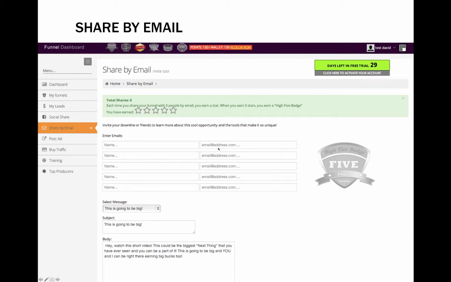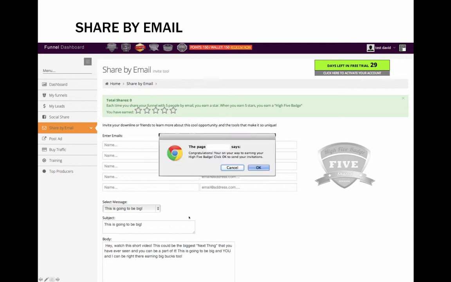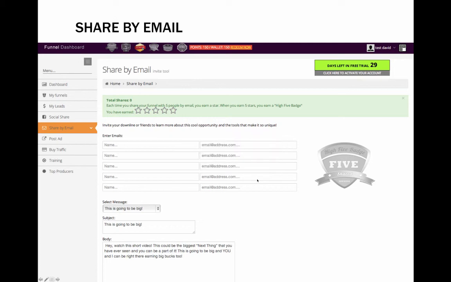So here's what would happen. If you went in here and put in the 5 email addresses, picked your mail, and hit the submit button below, a pop-up will appear that says, "Congratulations, you're on your way to earning your High Five badge. Click OK to send your invitations." Once you click that OK button, it will increase by giving you a green star, and that's for sending out your first 5 emails.